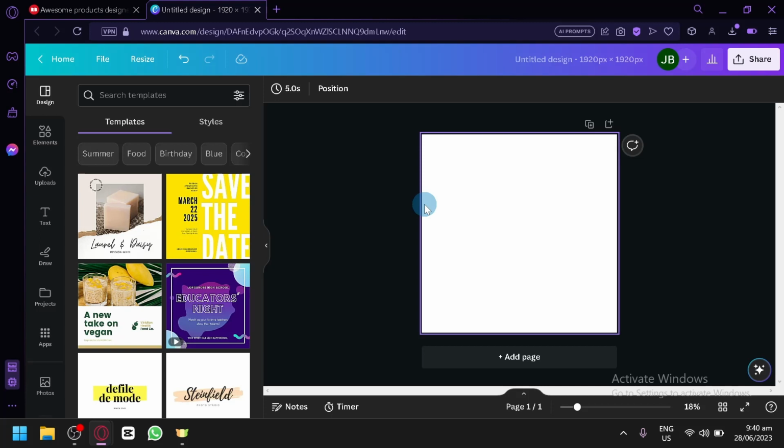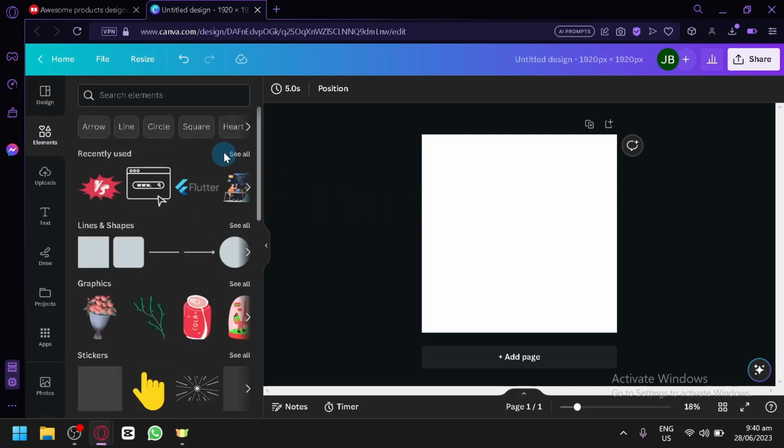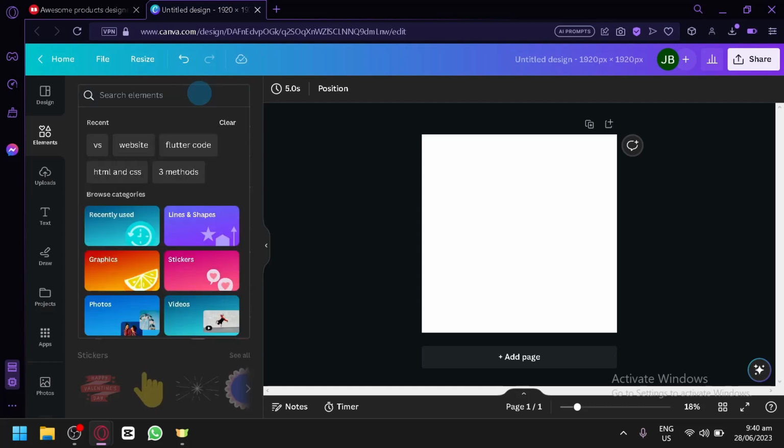And when creating a design, the 3 features of Canva that you would need or use the most is the elements option over here, wherein if you search any topic, there will be some graphics, video, or photos available for that specific topic. For example, let's say dog.